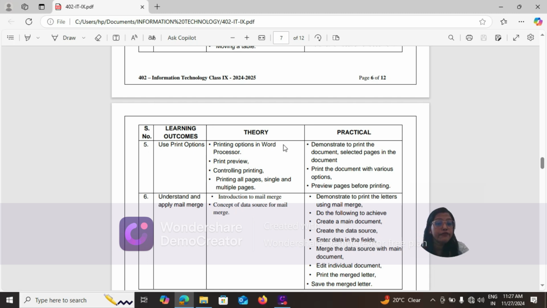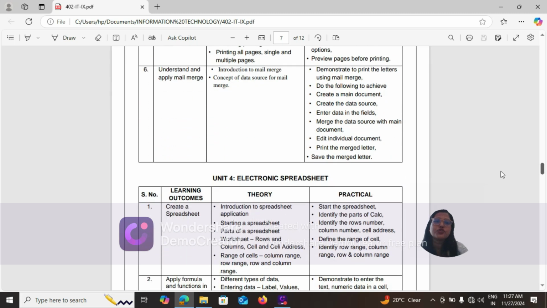How we can preview before printing the document, we'll have to set up the document. Okay, right? Because otherwise what happens sometime, the area doesn't come. After printing, it will give a different document. So we'll learn. After that, in the sixth session, we'll learn about understand and apply mail merge. So mail merge is interesting concept. It is a new concept, I think. So means sending the same copy to various person at the same time.